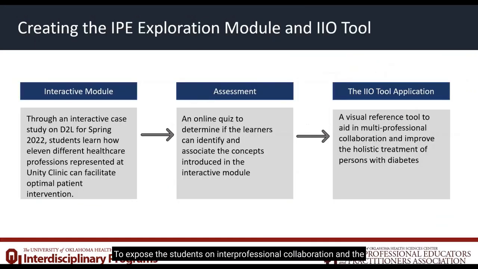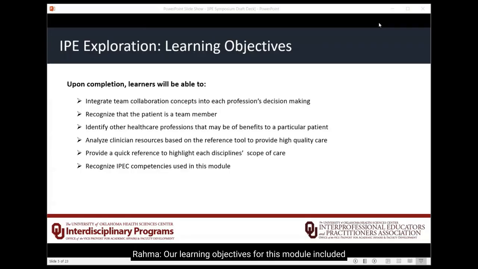To expose the students to interprofessional collaboration and the IIO tool, Rahma created an interactive D2L module based on our team's ideas and goals that went live for students in the spring 2022 Unity Clinic onboarding. An online quiz assesses the understanding of concepts, and we are working to integrate the IIO tool at Unity Clinic during clinic nights. Our learning objectives for this module included the following listed on the slide.